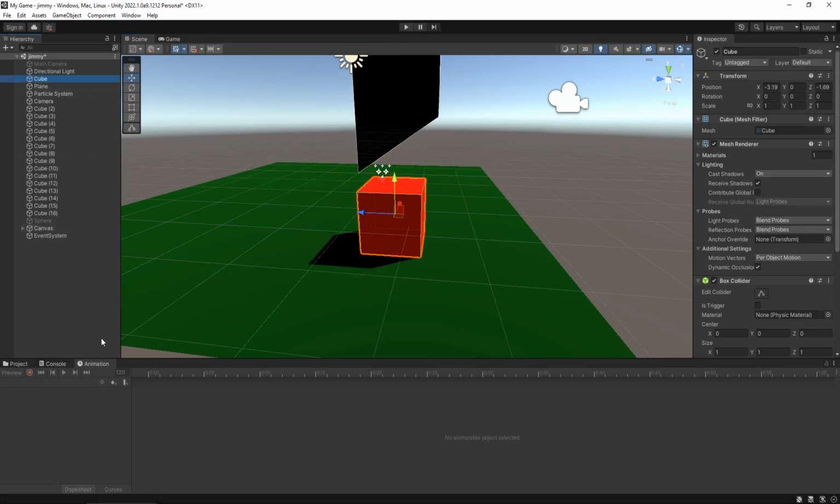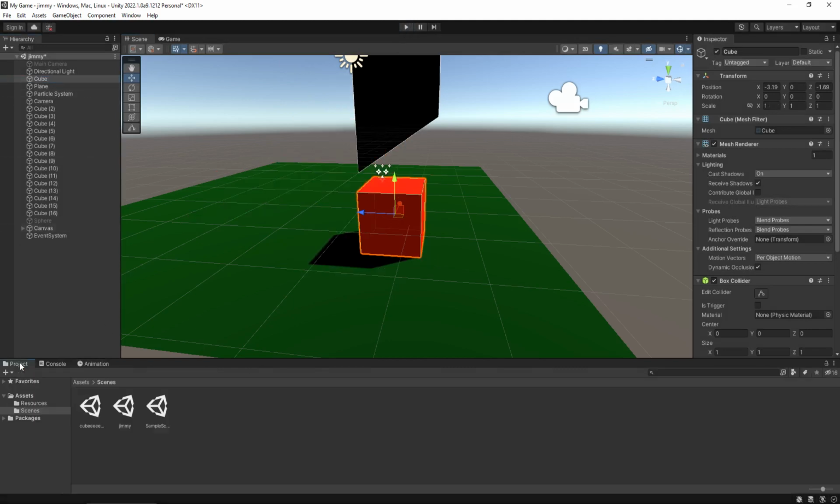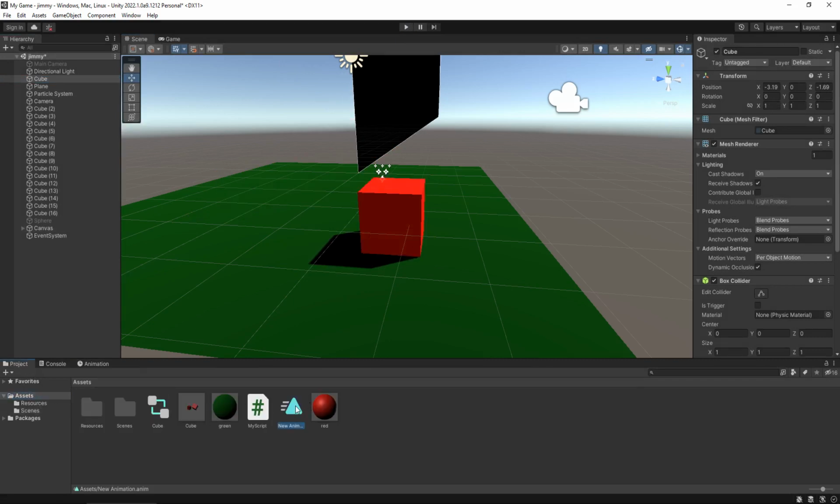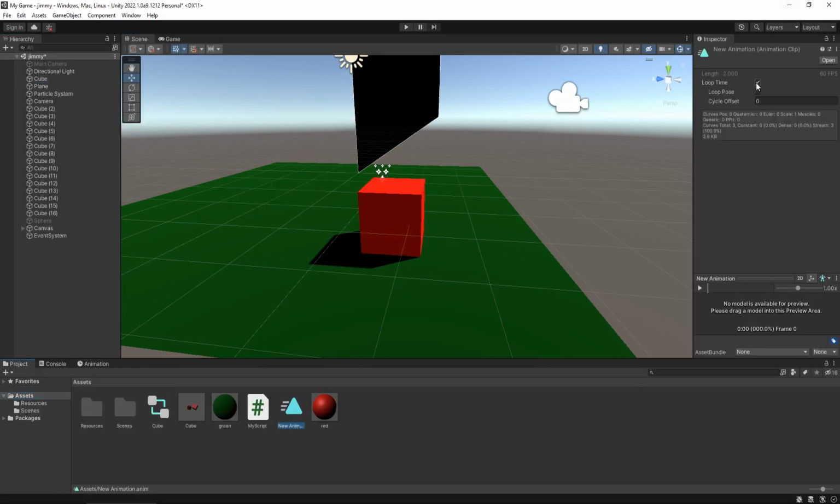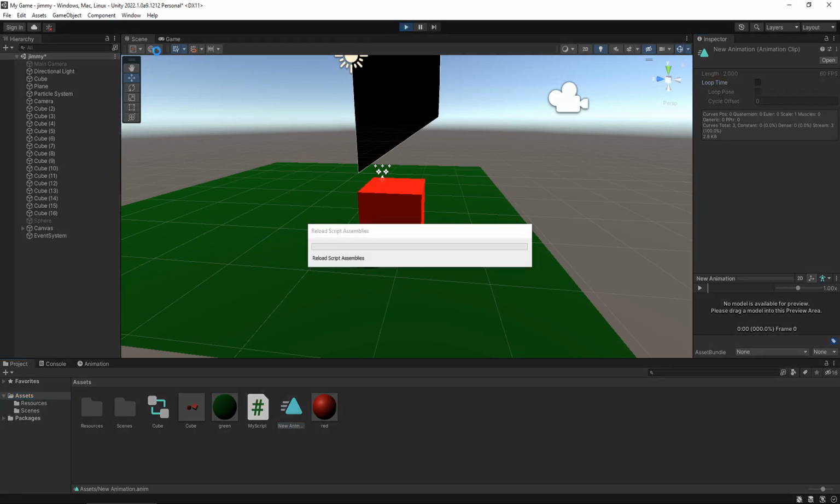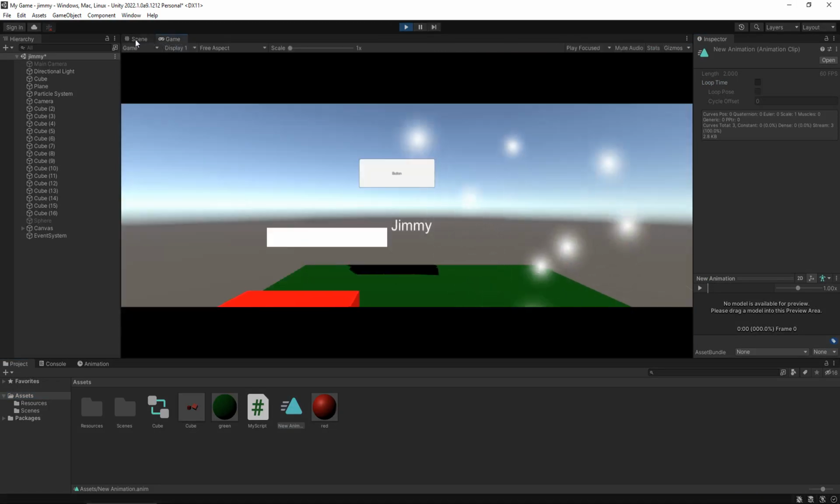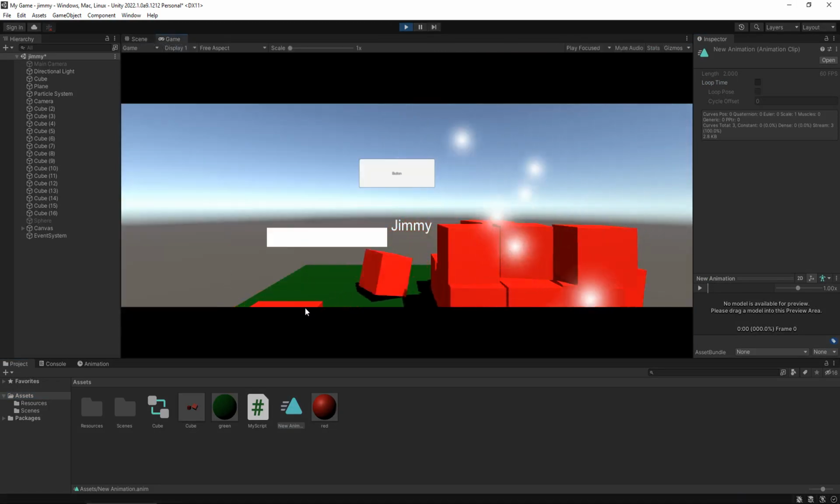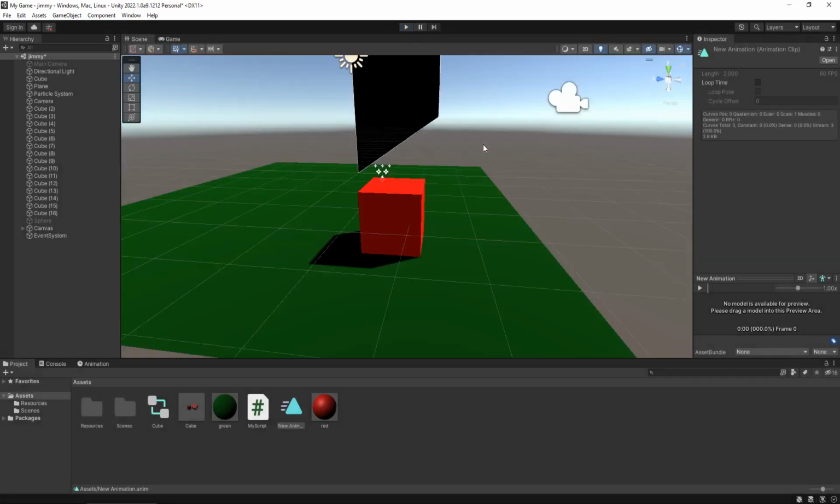So if we go on the cube again, and if we go to the animation just here. If I untick that loop time, that means the animation is only going to play the once. There's not a lot more we can do with it after that. You can see it's done that and it's now stopped. So unticking loop time means that you can animate something like a gun that would only fire the once. It wouldn't constantly fire unless you wanted it to.